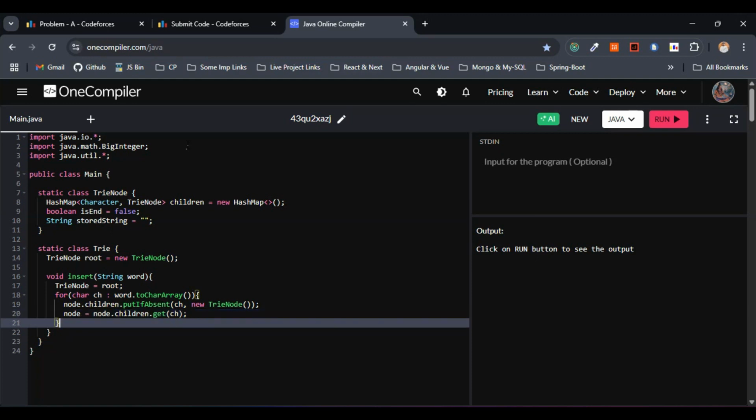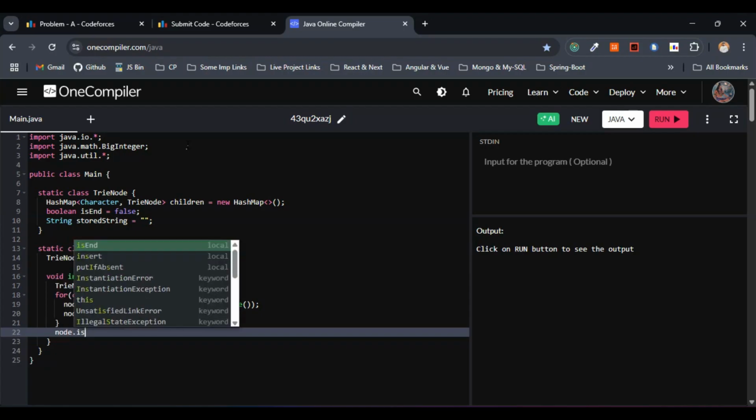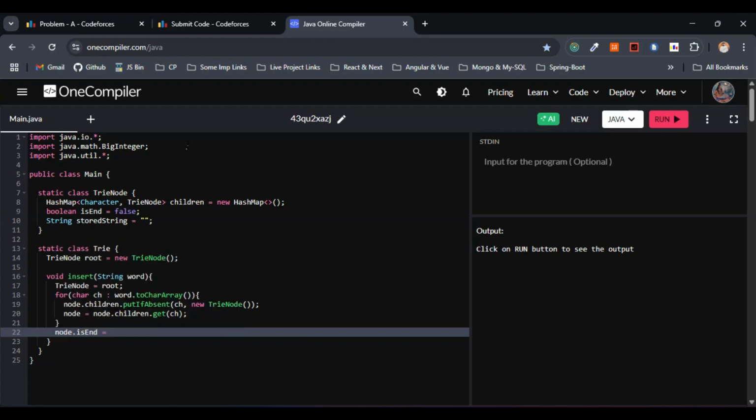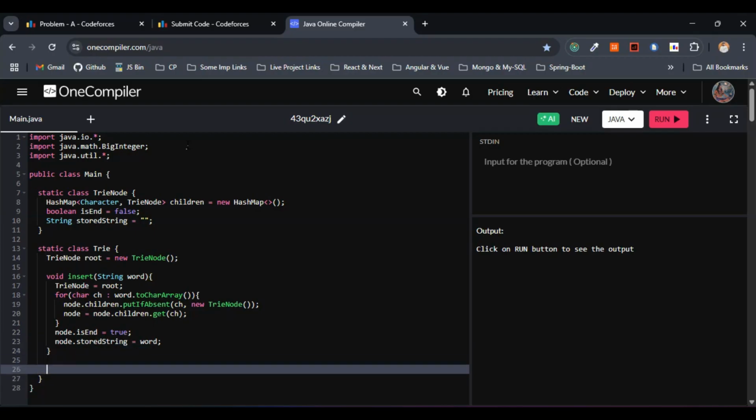So next, what we need to do, I'll just come out of this loop. Next we have to mark the end of the string. As we are going with the trie, we have to mark the end of the string and we have to store the original string. So these two things we are left with. First let's mark the end of the string, nothing but node.isEnd. Let me assign this one to the boolean value true, and also node.storedString, and let me assign this to the word itself. Means here we are storing the original string, right? So let me come out of this one entirely.